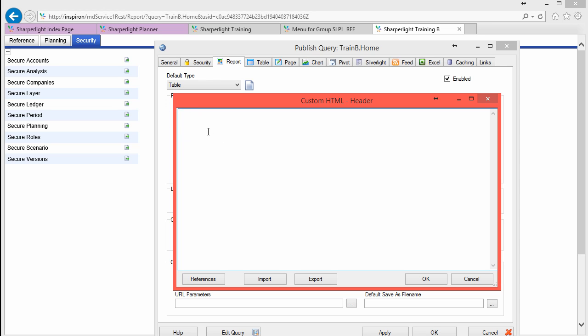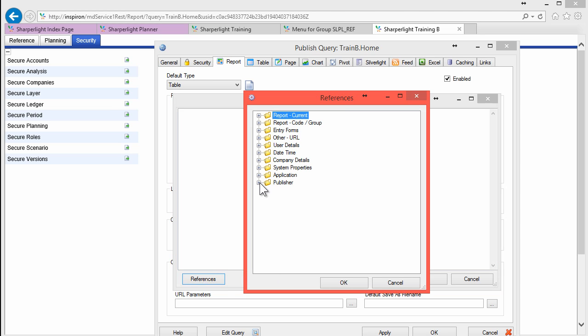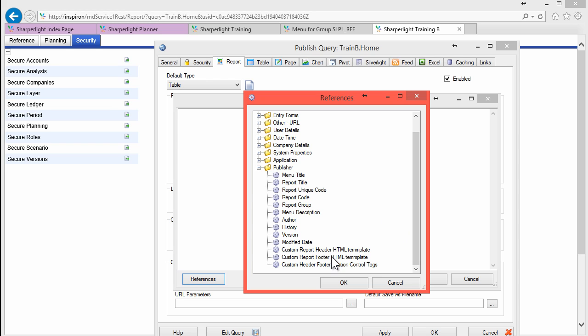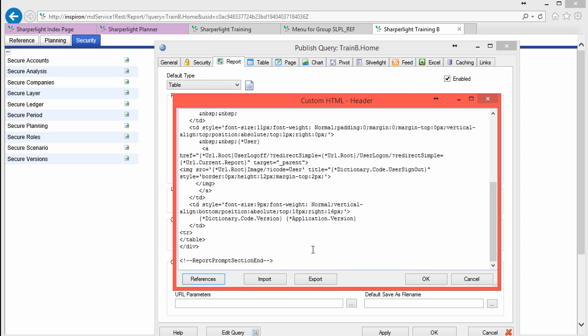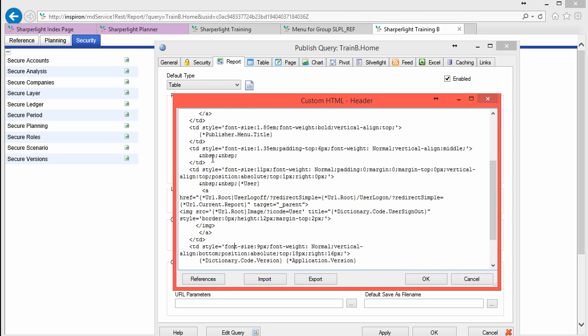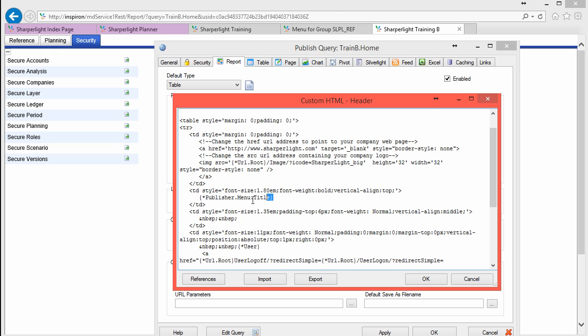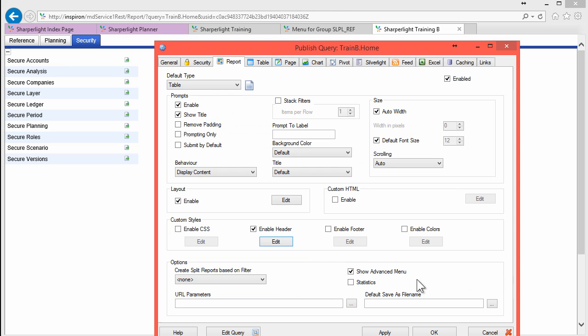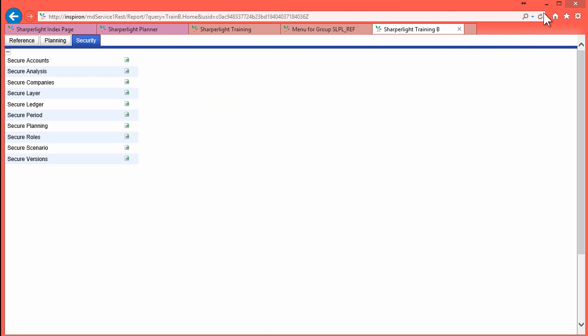Now, if you've got someone with HTML skills, you can ask them to put in some HTML for your header, or you can go to the Reference button, and under the Publisher folder you'll see there's a few templates. Select the template that's Custom Report Header HTML template. Just double click on that and it'll produce some HTML that you can then modify. You can see that there are some tags in here where it's placing the current published title inside that HTML, and if you want to change the branding, you can see up here there's the image that it's going to be displaying. So let's press OK there and apply, and we'll refresh the page.